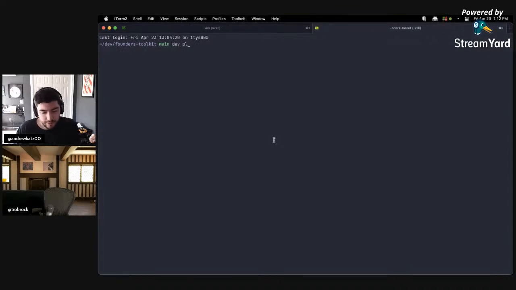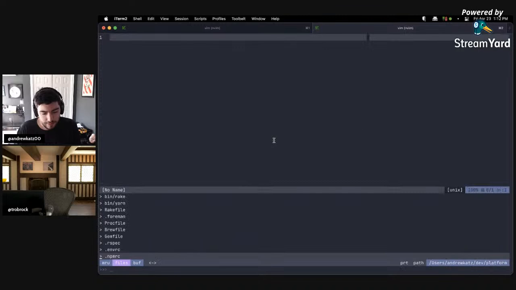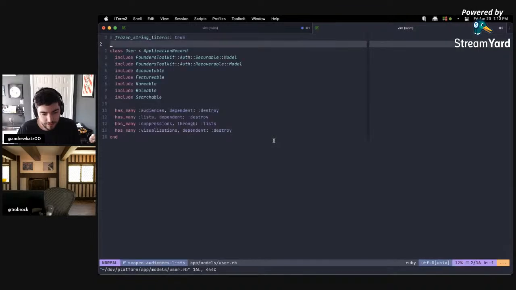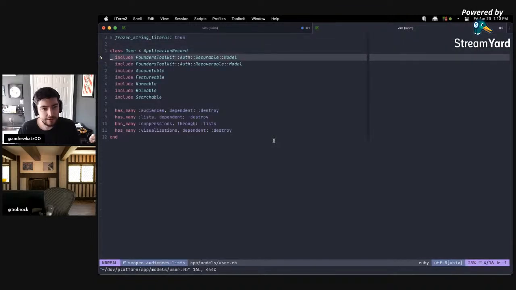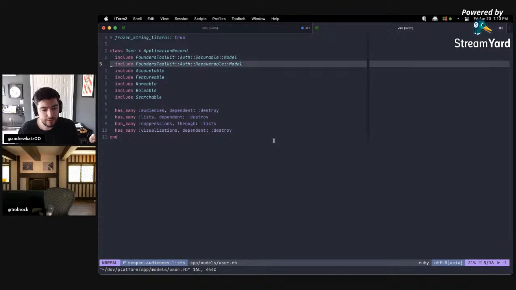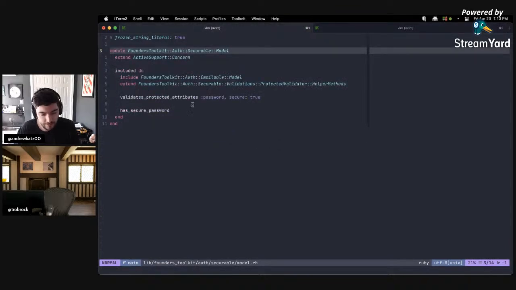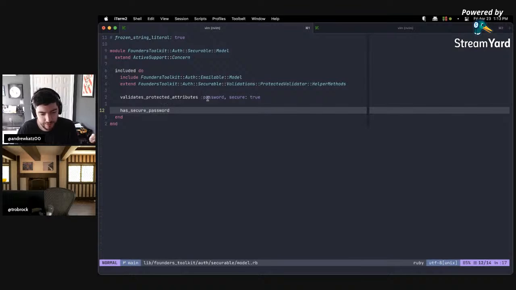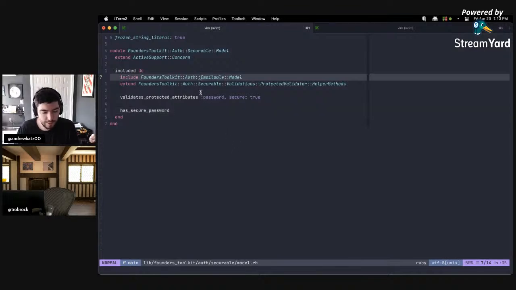I'll pull up something. Like this is user, and it just includes securable model, recoverable model, and that's our own stuff. So really easy. It has has_secure_password, and then it just validates that the password is protected. It's very nice. It's very cool. It's got emailable stuff like that.